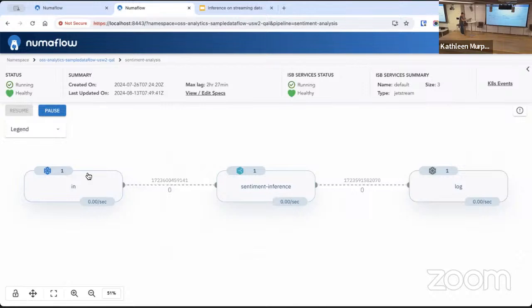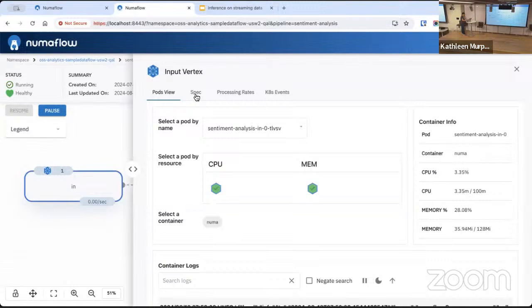You also can see some other information. For example, you can see throughput and watermark, all these standard streaming data processing terms. Now this pipeline has no traffic, so throughput is 0. If you look into this sentiment analysis pipeline, I have 3 vertices here, as mentioned in the previous slides.